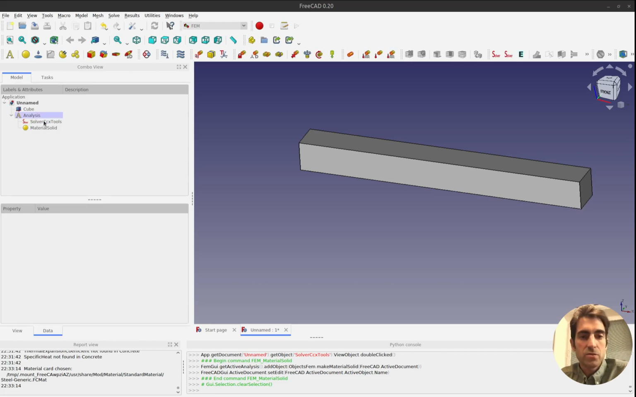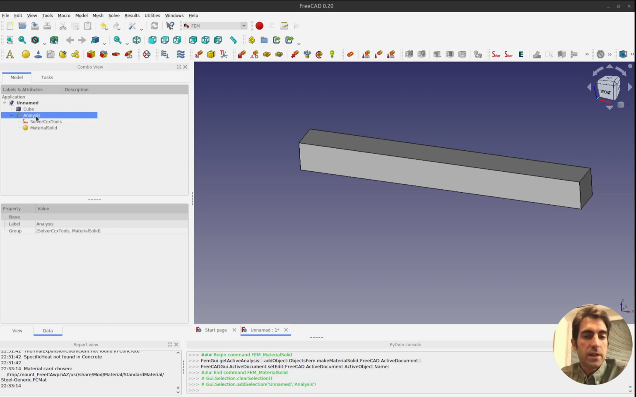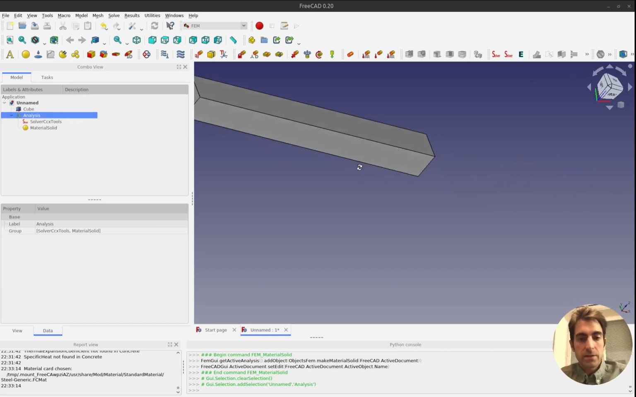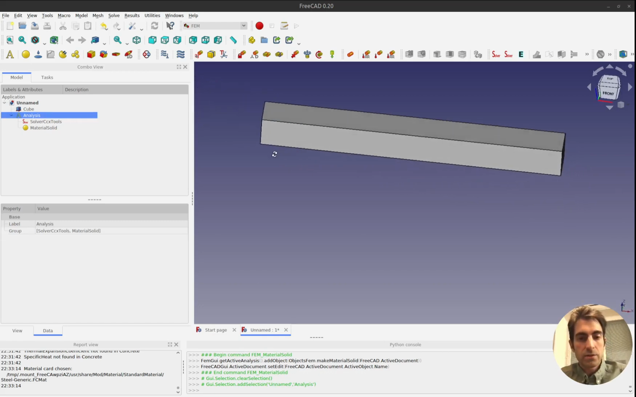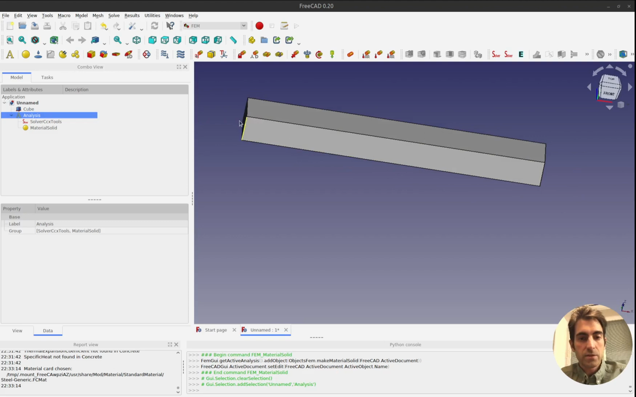We have the solver tools. So what type of solver do we have? We have the material that we have selected. What I need to do now is define the boundary conditions. That means on the left hand side, right here on the surface, I want to hold it. I need to define that I want to hold that.